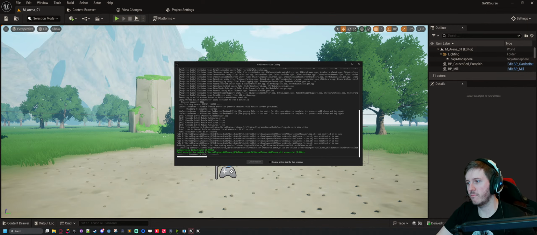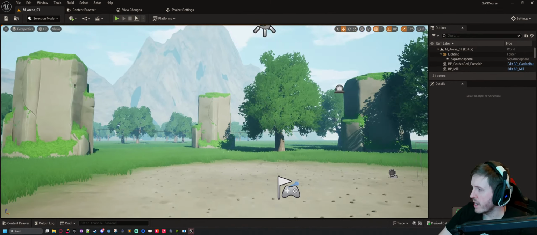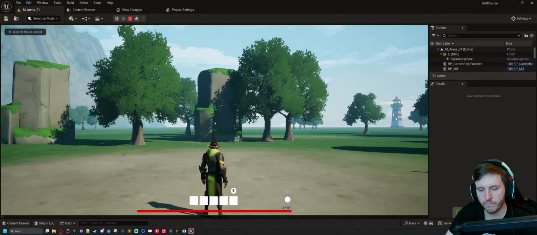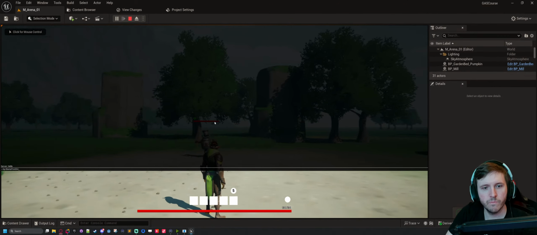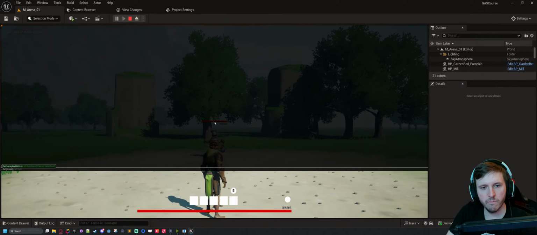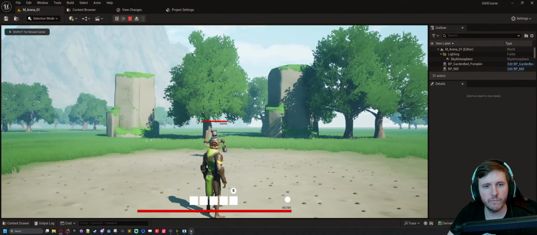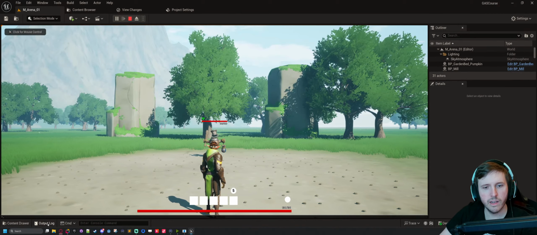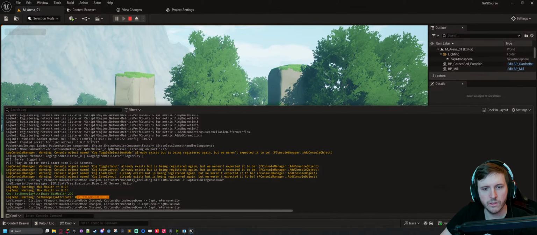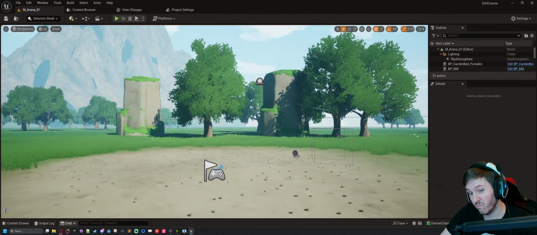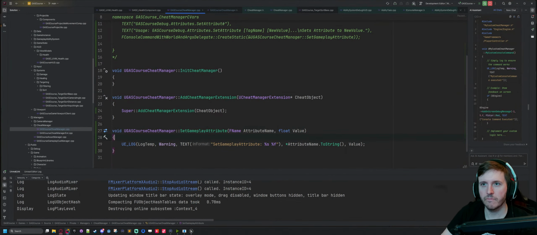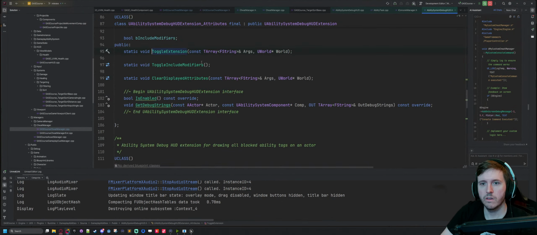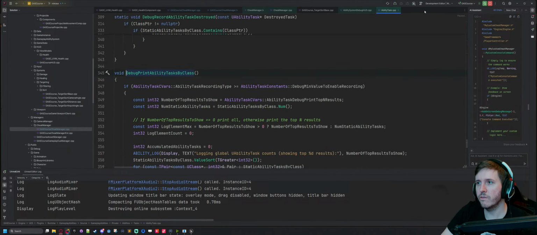Alright. So let's see if it prints back out the information. So set gameplay attribute, max health 200. So does it output log that? Yes. So that's good. Now, let's get rid of some of the stuff that we don't need.